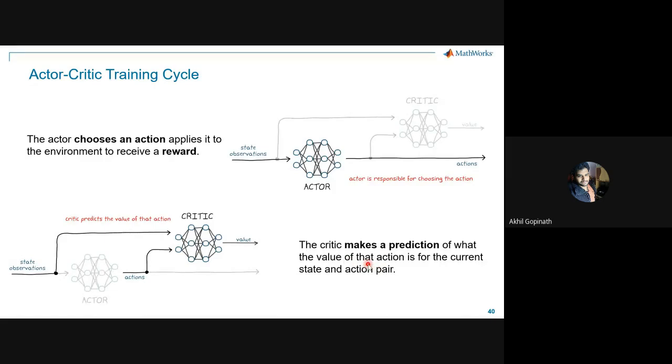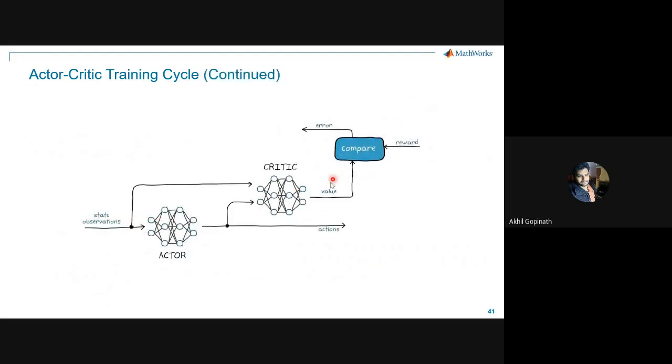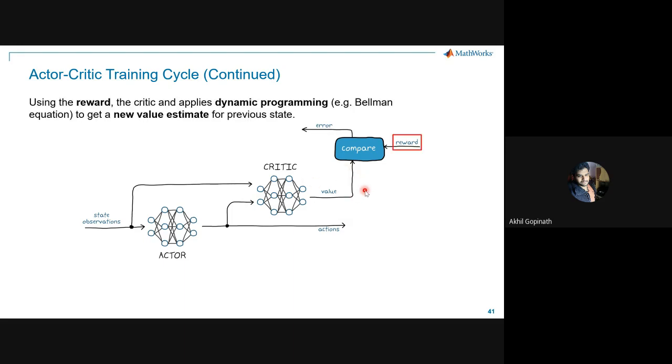Correct? Now, what happens is the value that it predicted, it will compare with the actual reward that the environment is giving, because the environment will give its actual reward, correct? And the critic is trying to predict that particular reward and it will compare it. So when it is comparing, it may have some error, correct? And now this error will cause the critic to tune itself or make itself better so that it is able to predict values or rewards better. Okay.